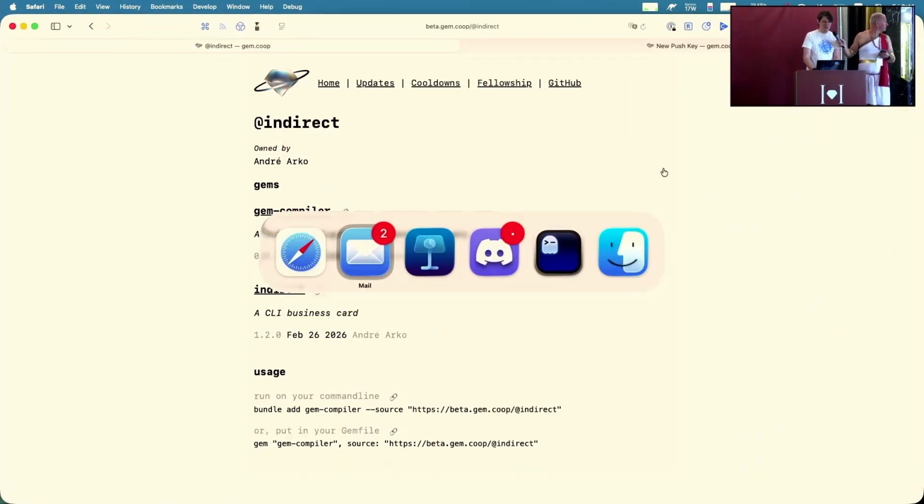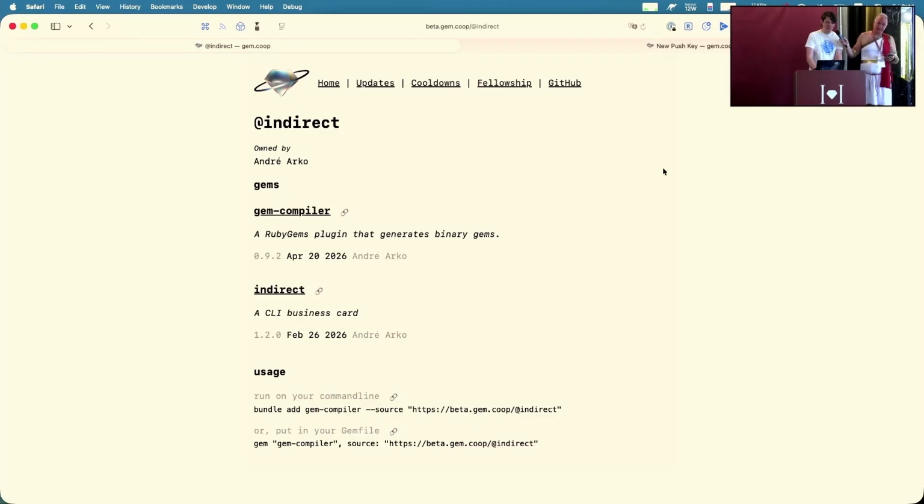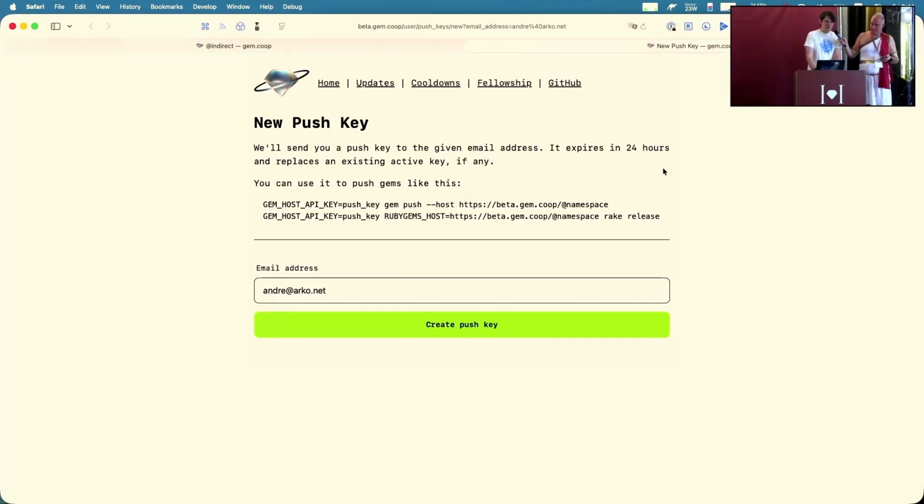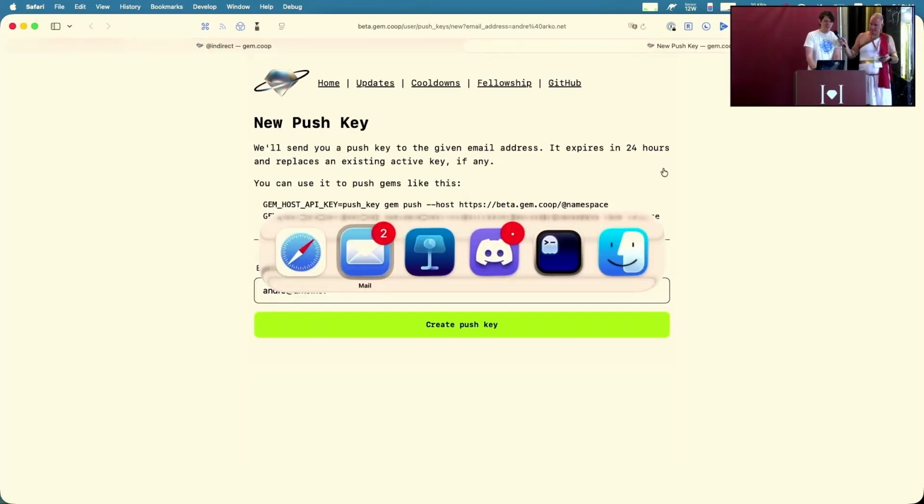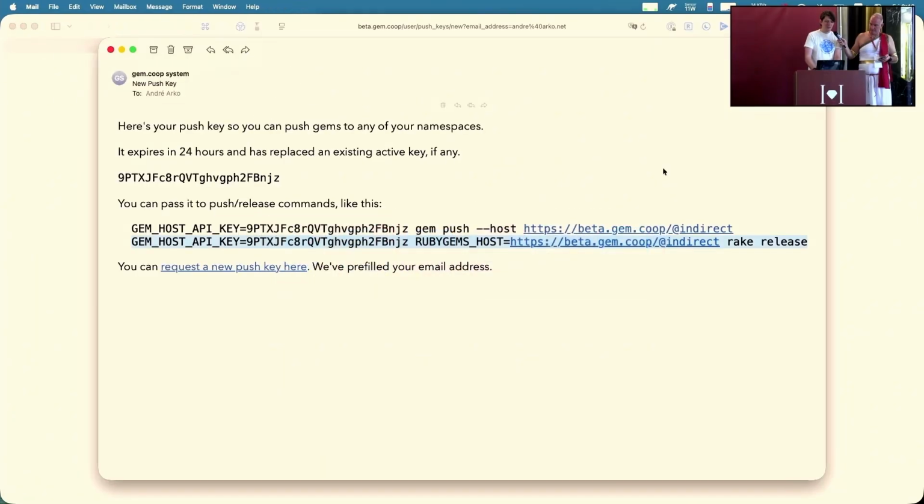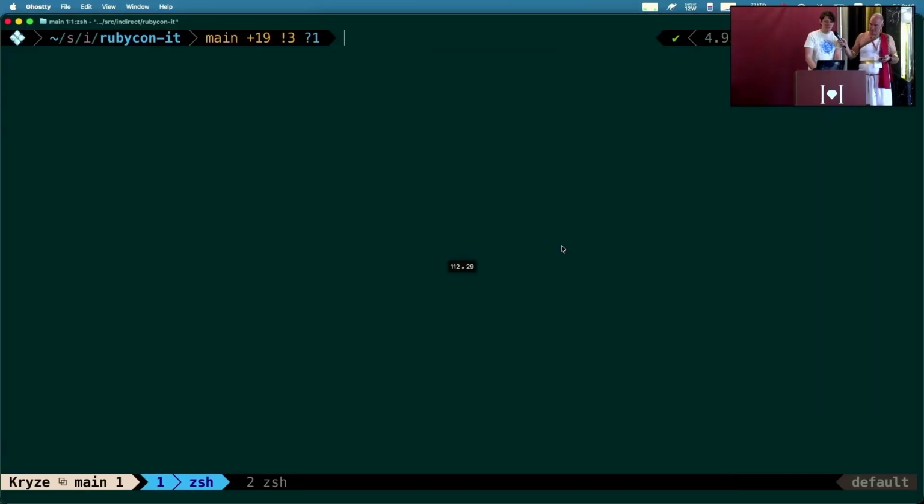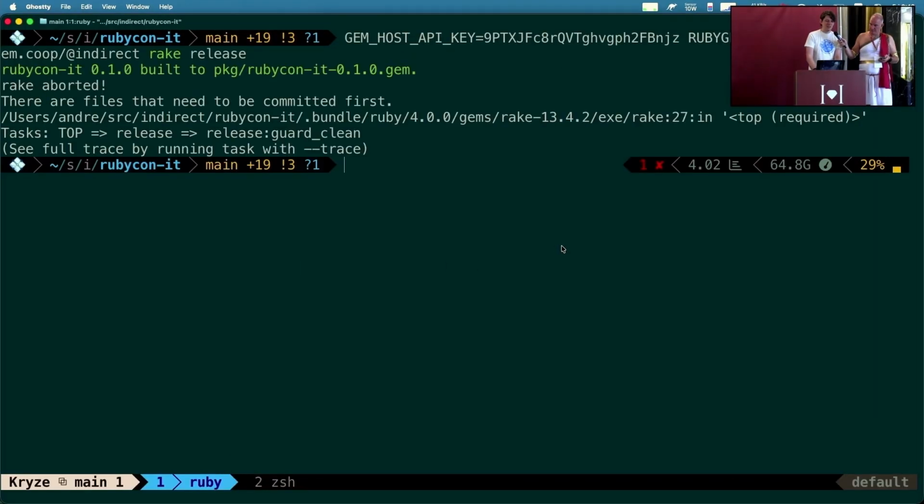Great. So here's my namespace. Here's the page where you ask for a push key. I'm not going to push that because I'm afraid of the email taking too long to arrive, so I already did it. I'm going to copy the release command and go over to the terminal here, where I'm going to paste the release command, and oh, Rake is mad.